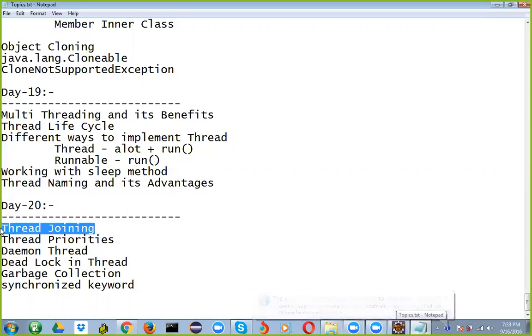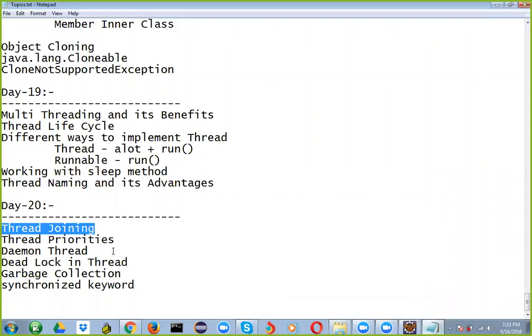Thread joining. Basically, we have a method called join, which waits for a thread. It causes the currently running thread to stop execution until the thread it joins with completes its task. When you're working with multiple threads and you start both, usually both threads execute the run method logic at the same time, working in parallel.